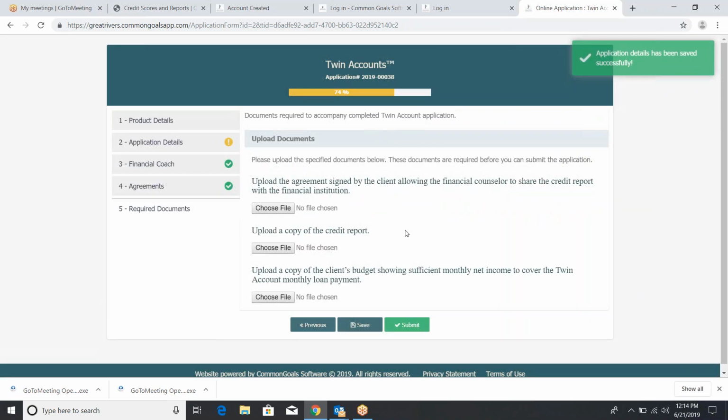So this next and final part of the application is the required documents. And this is where the coach can really come in to help. The client might not have a copy of their credit report.